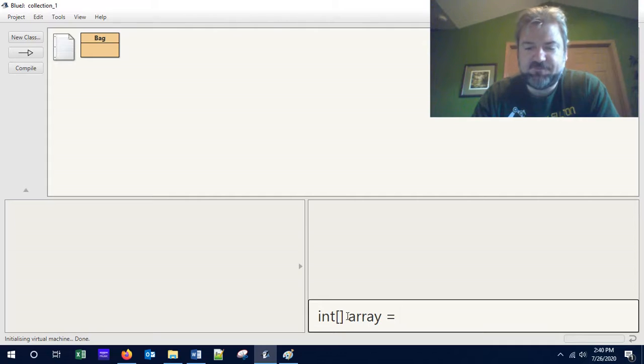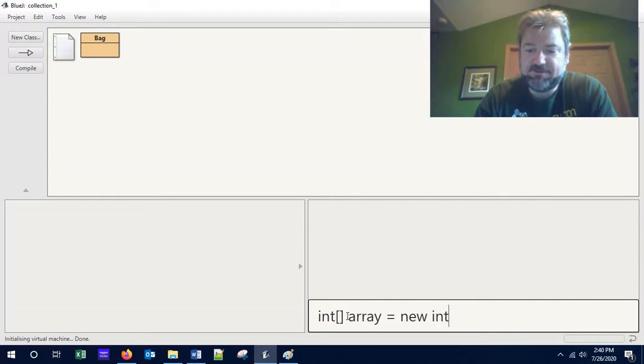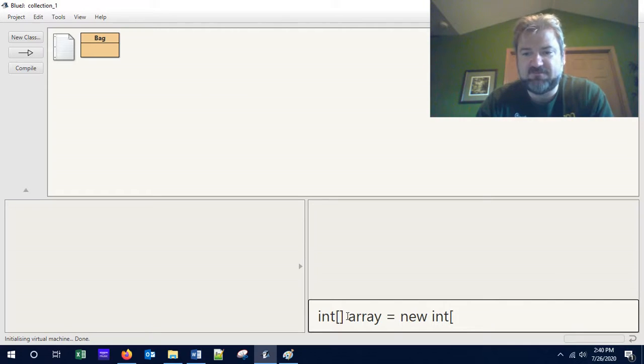And there's lots of different ways you can do this syntactically. I prefer to go ahead and use the new operator because we use the new operator anytime we are creating objects or reference types, and an array is a reference type. So I then put int again, and I put my square bracket, and I have to tell Java the size of the array that I want made. Let's start with an array of size 5.